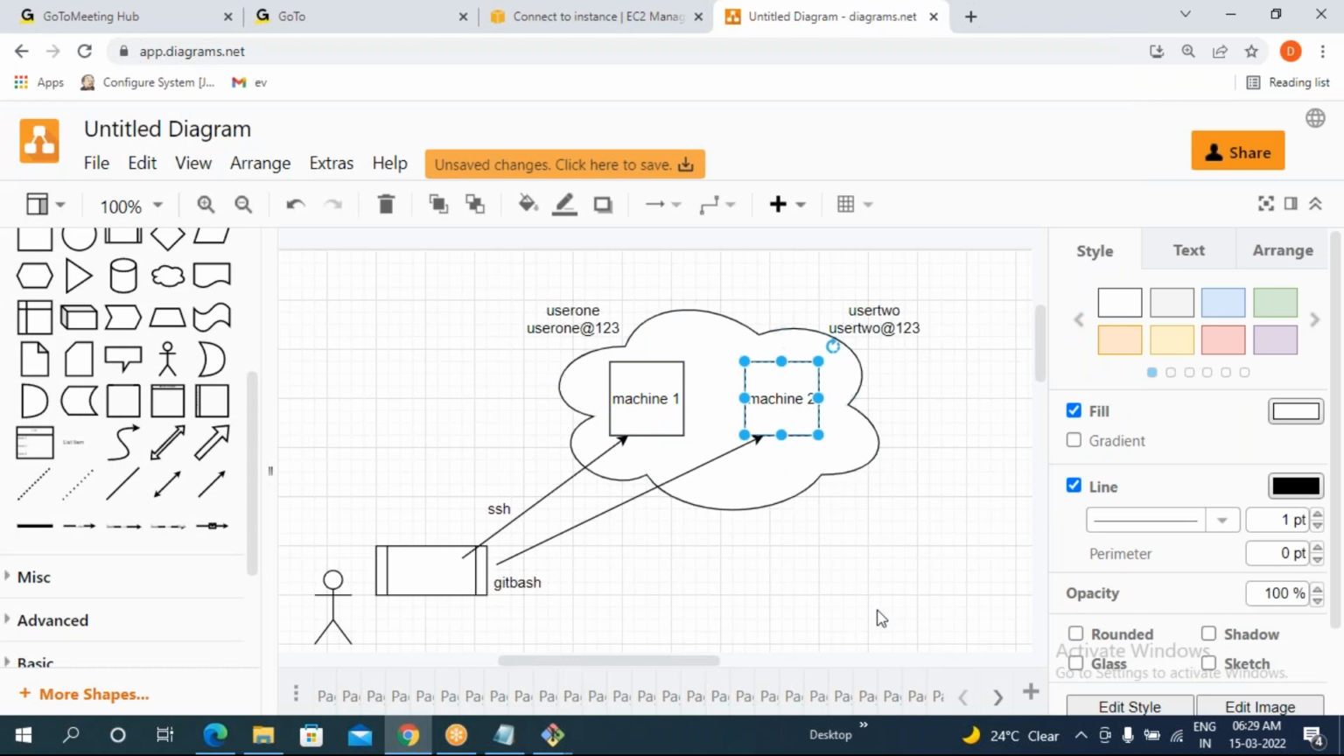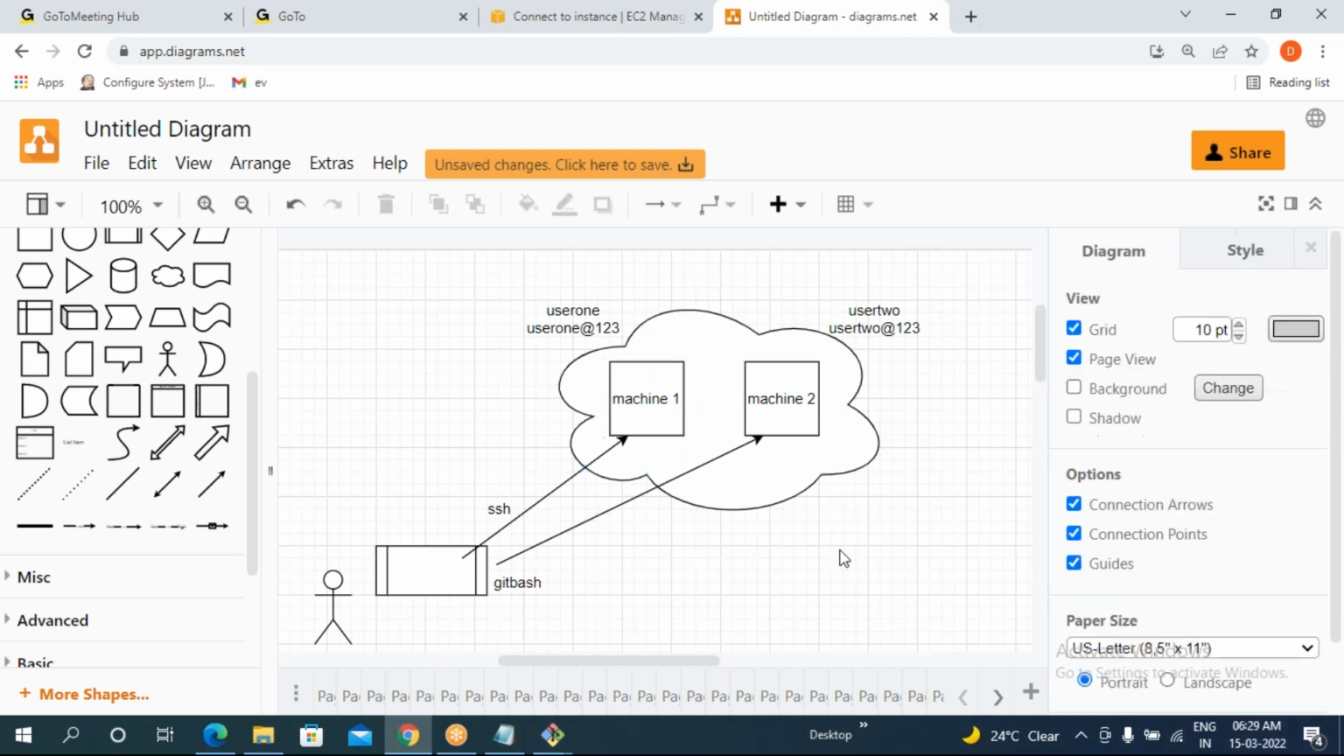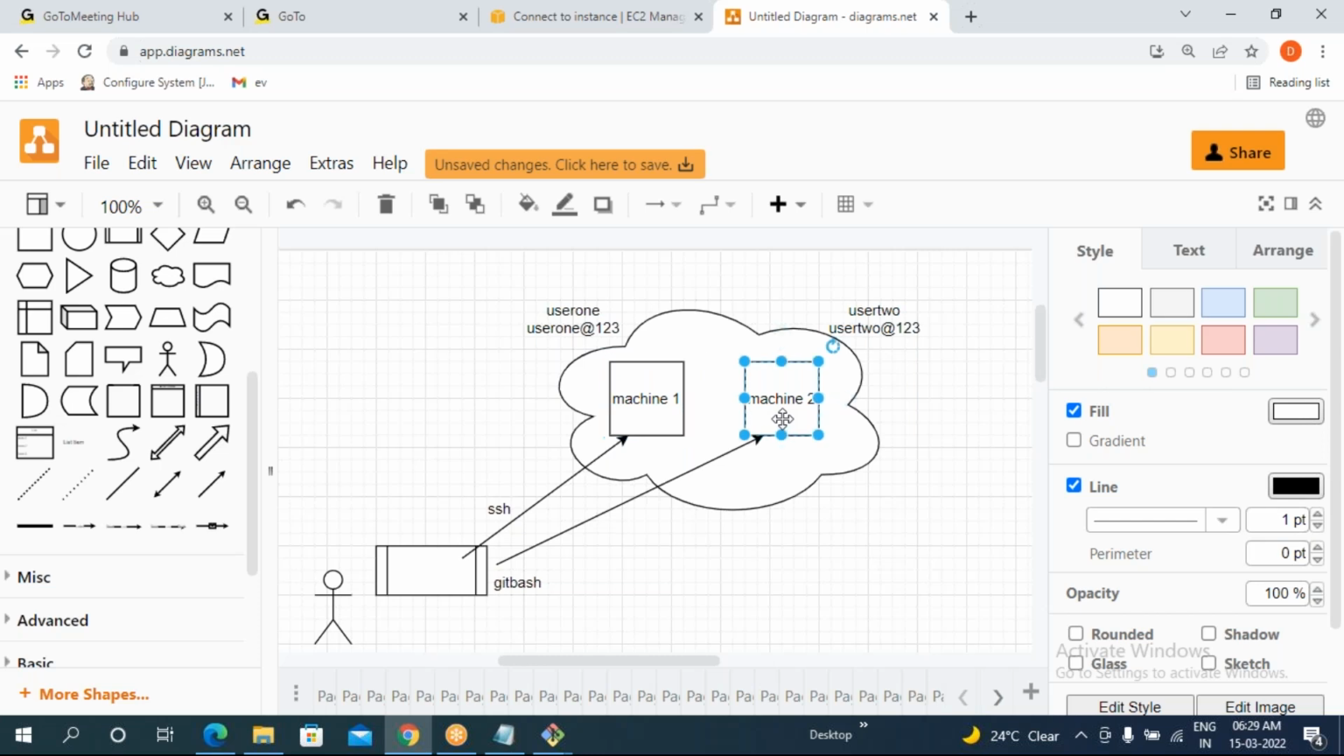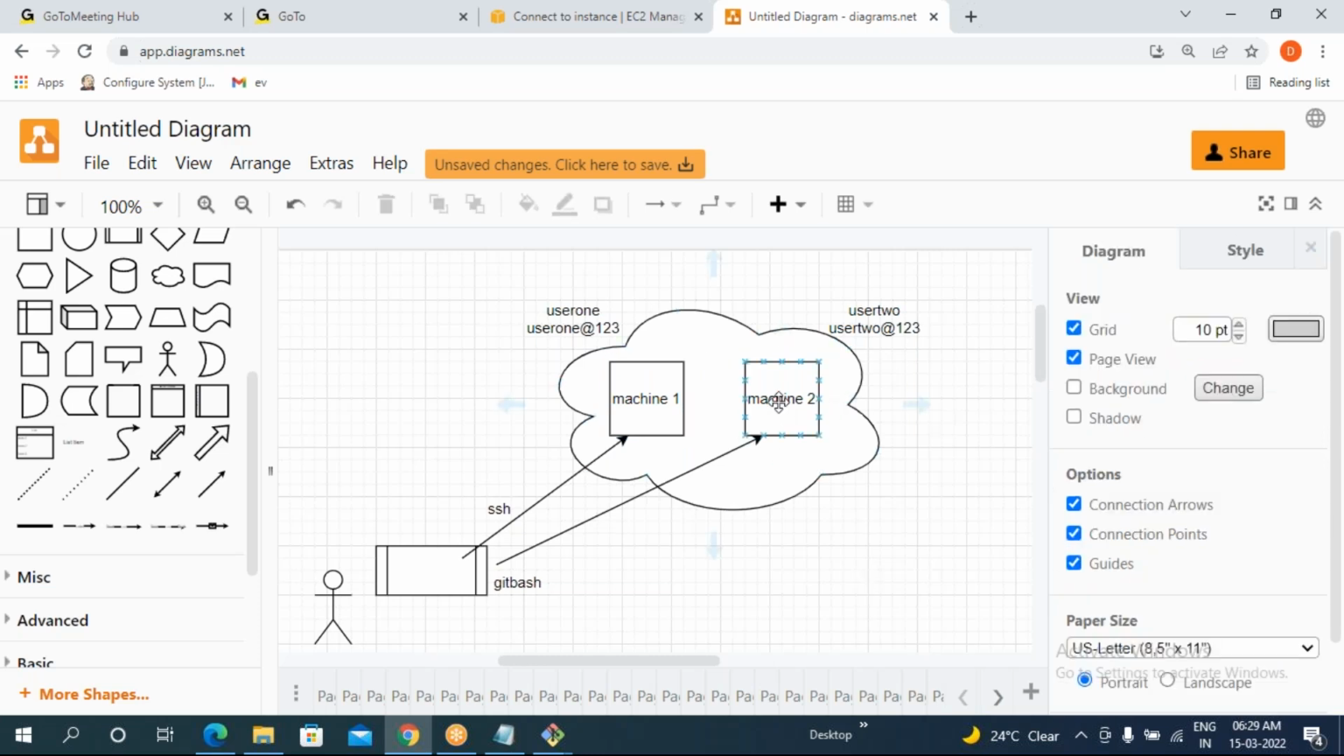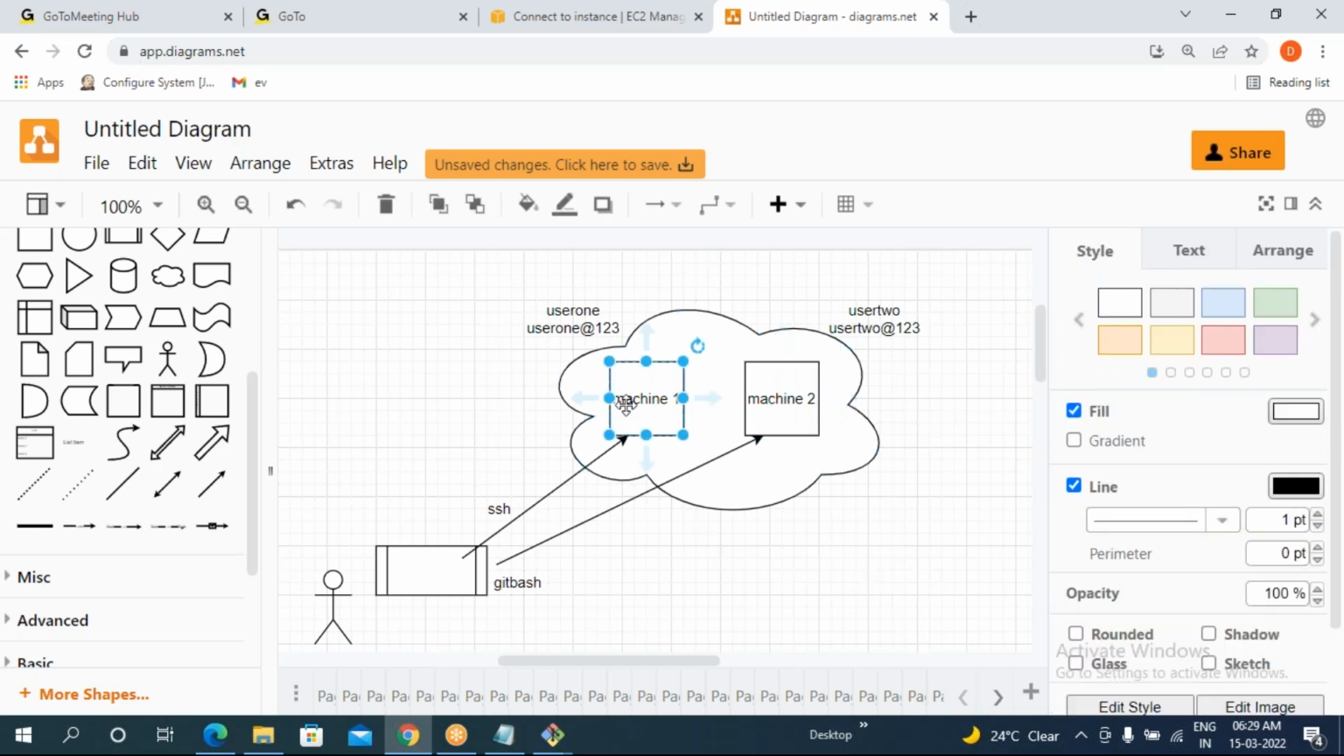Vice versa, meaning the opposite: from machine 2 to machine 1 also I can connect. I will do both of them. So from machine 1 to machine 2, how to connect? From machine 2 to machine 1, how to connect? I will show you now.